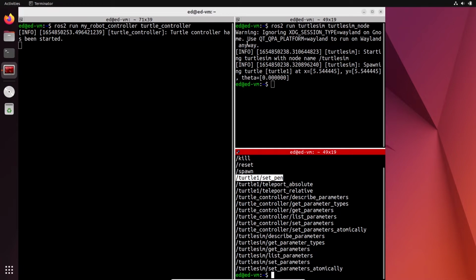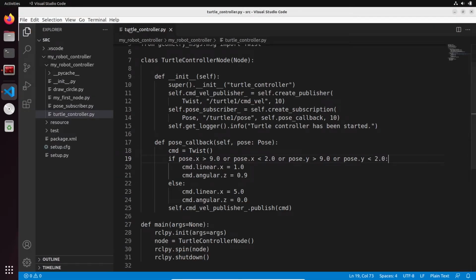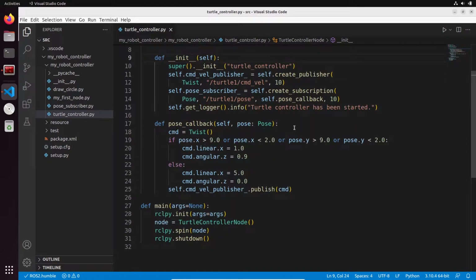I don't need to create any new node or anything. I can just go to the source folder of the ROS2 workspace and run code dot, and let's go back to the code. So the turtle controller here is where I am going to create the service call. And where are we going to create it? Well, we are going to call the service from the pose callback, because we need to call the service depending on where the turtle is.